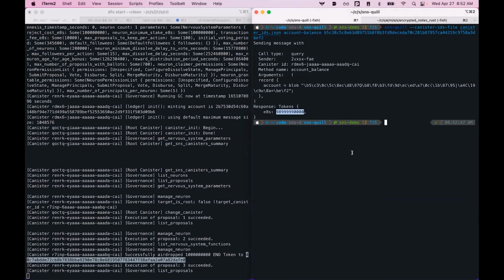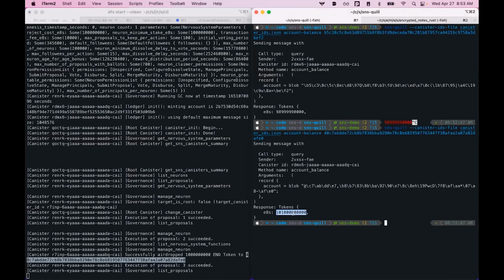So you can see the treasury decremented, and if we look at the principal, the account of the neuron holder, it was increased. So we were able to reward our very active participant in the community, and we were able to do it via nervous system functions. That's all I'll be demonstrating today.